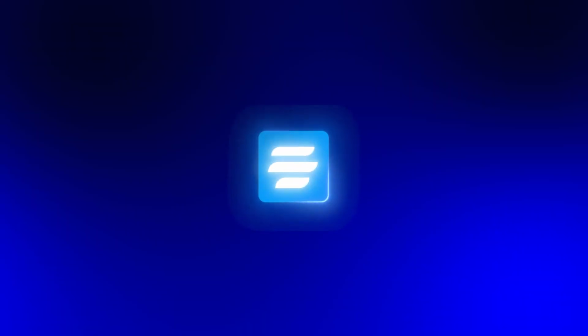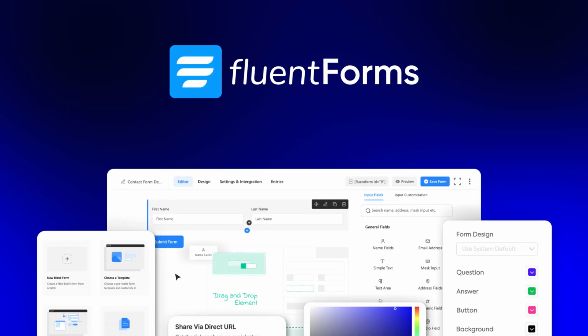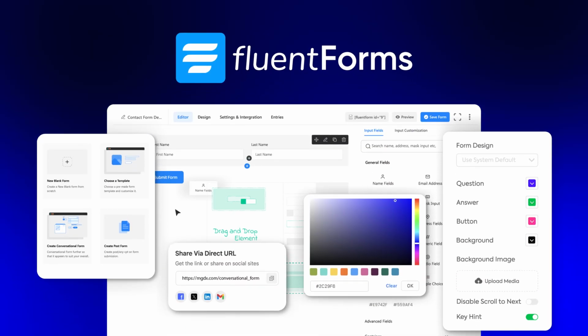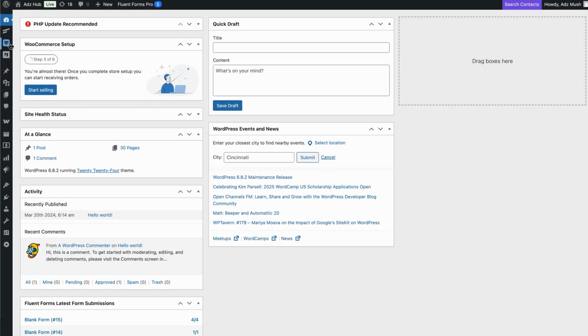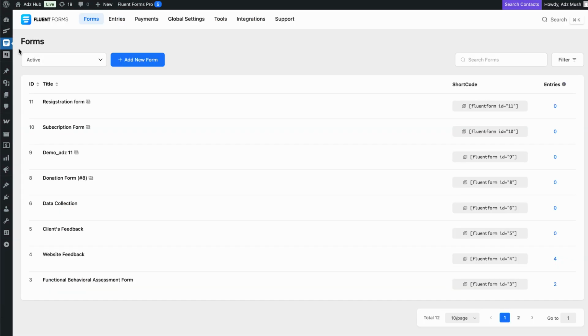Let's begin with the foundation of any sales funnel, a lead capture form, or what I call your client magnet. So to create a perfect form, I'm using Fluent Forms, and despite being free, it's super fast, easy to use, and powerful enough to handle most basic form needs. Since I already have it installed on my site, I'll go ahead and open it.